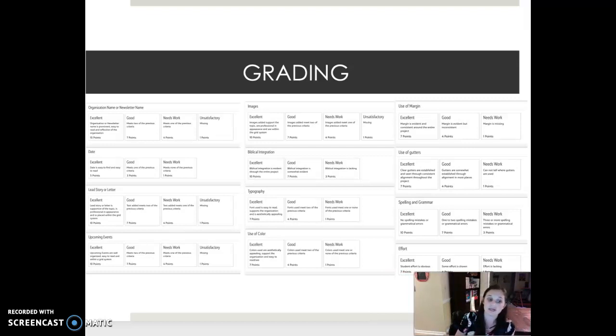First thing is the organization name or newsletter name. It needs to be prominent, easy to read, and reflective of the organization. The date is the next thing I'm looking for. It should be easy to find and easy to read. This is basic information, guys. The lead story or letter, it should be supportive of the topic, professional in appearance, and is placed within the grid system. So you guys have learned how to do this, so keep that flowing.